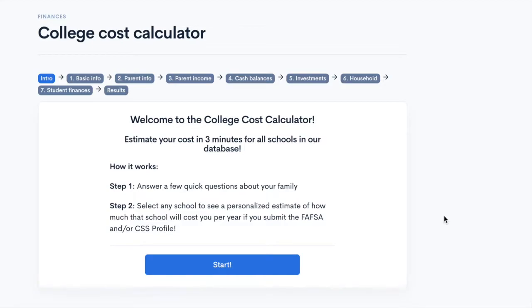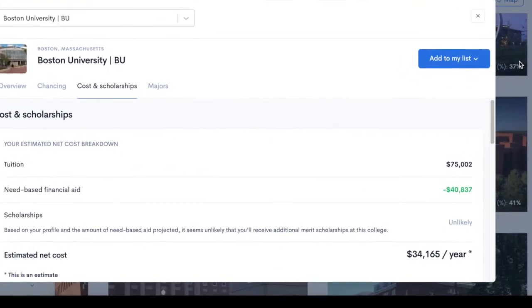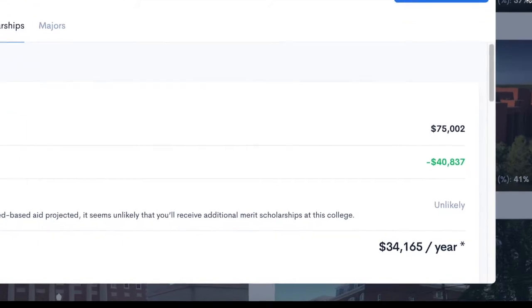First, you'll fill out some basic financial information, and our calculator will provide a personalized estimate for your expected family contribution, or how much you'd be expected to pay per year. In our Hub tool, you can then see your predicted cost at a specific school.